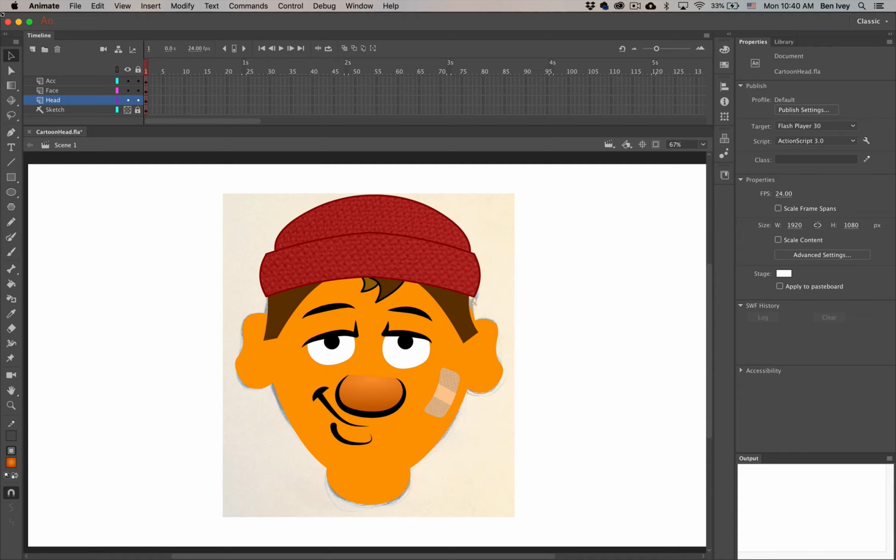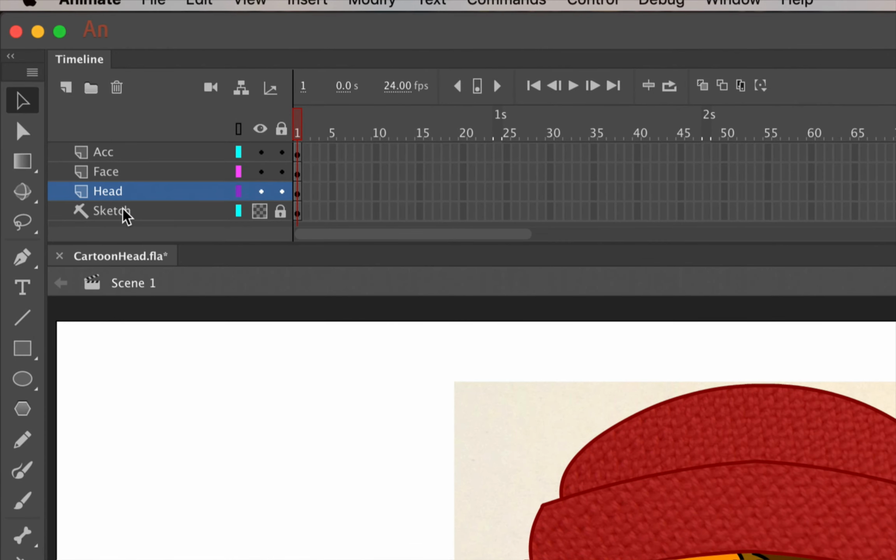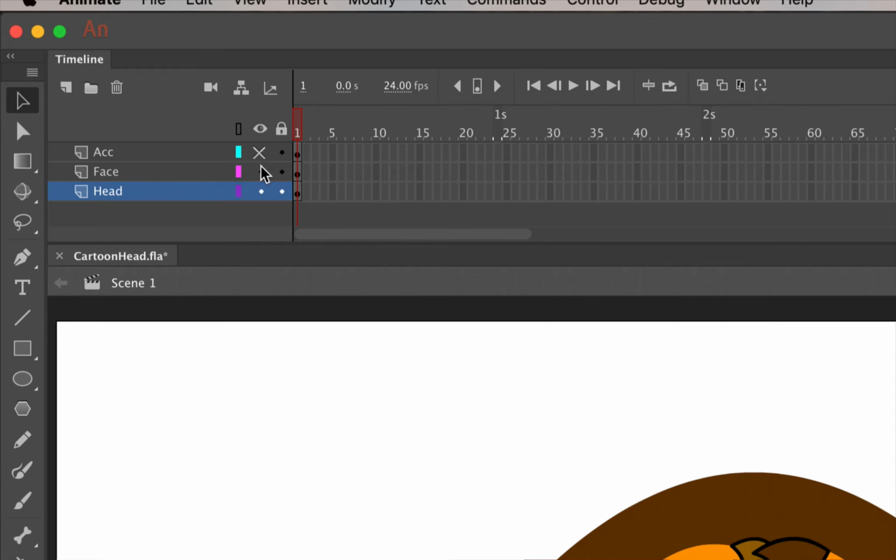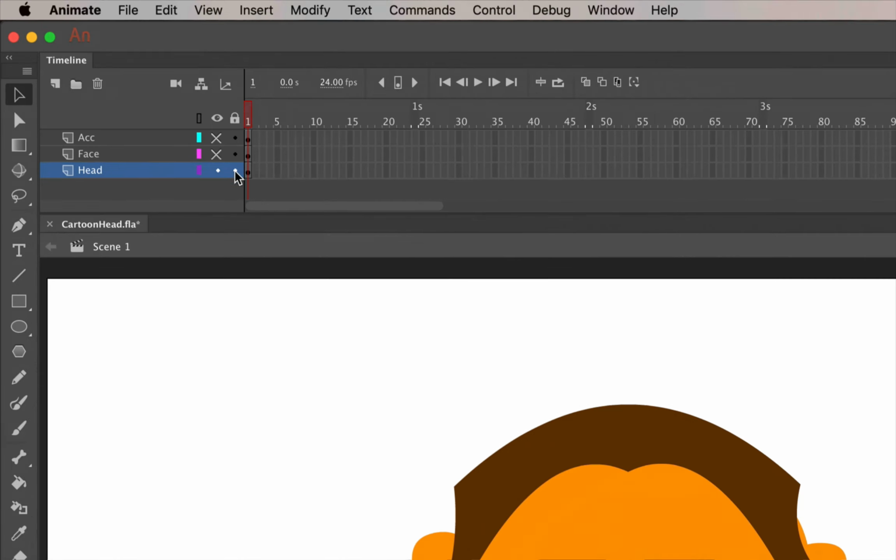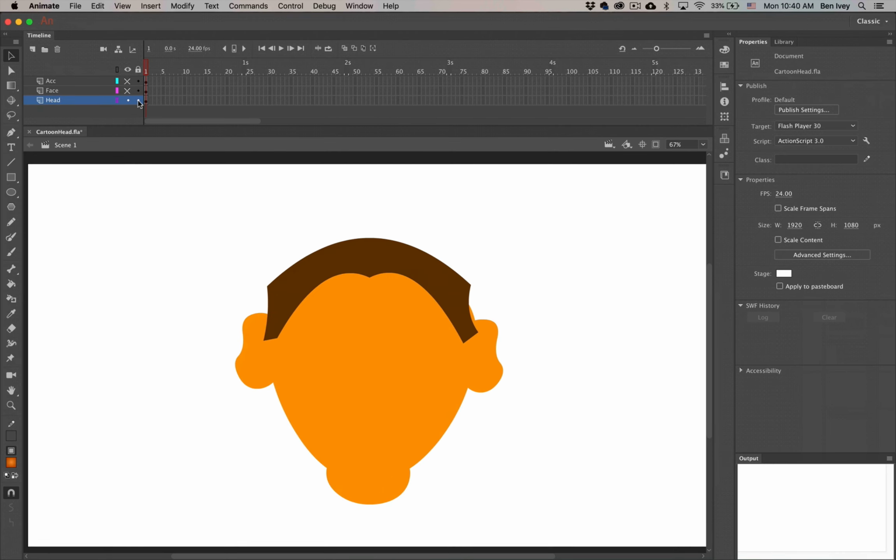Let's go up to our timeline first. Now we don't need our sketch anymore, so we can actually select this layer and press delete and it will delete it away. Also, make sure all of your layers are unlocked at this time, but let's take this one layer at a time and turn off visibility for the accessories and for the face. And so all we're left with is our basic head that we did first.